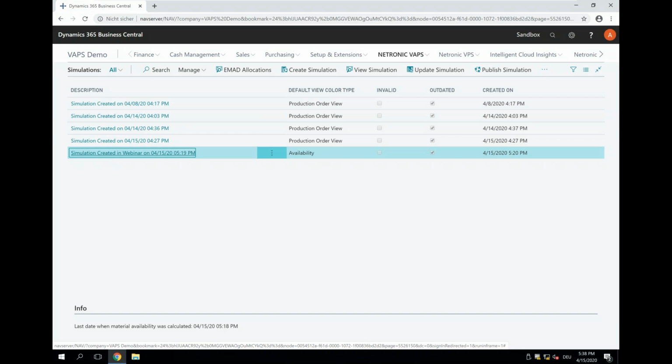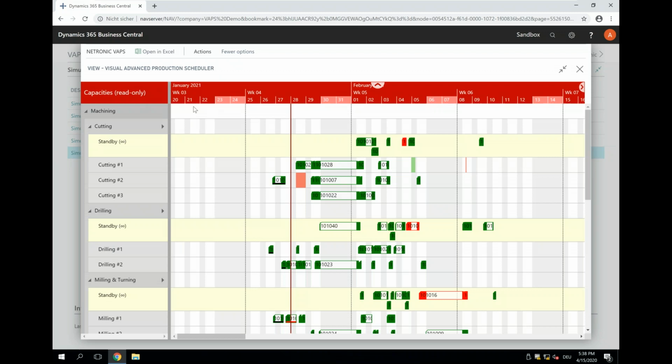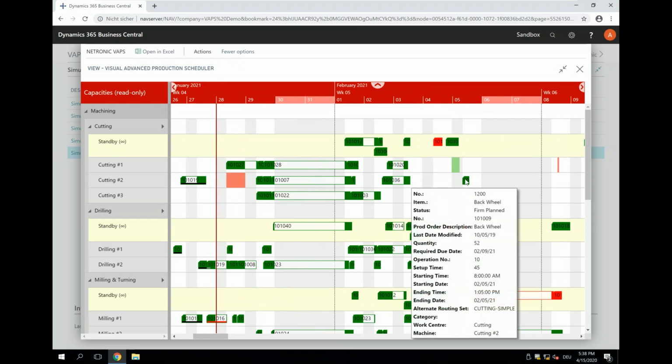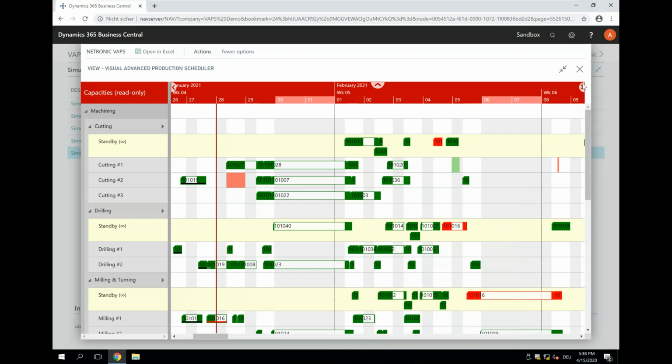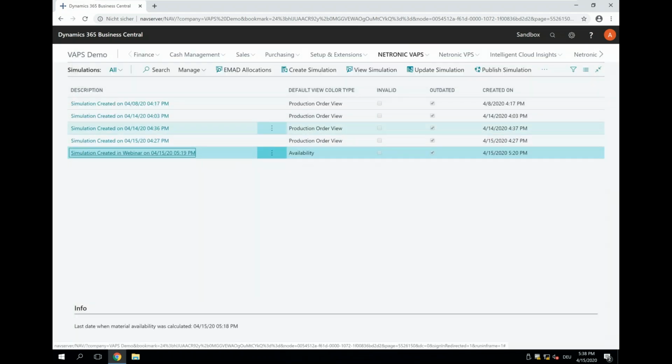Now when I open this simulation, which is outdated, I can still do this. I can see what I did before, but you see it opens in read only. This thing is red, and if it is red, I know it is read only. But I see how it was before, and I moved this to here to meet the material availability date. But the production order that I just added is not part of the schedule. What I can do is select the simulation and say update.